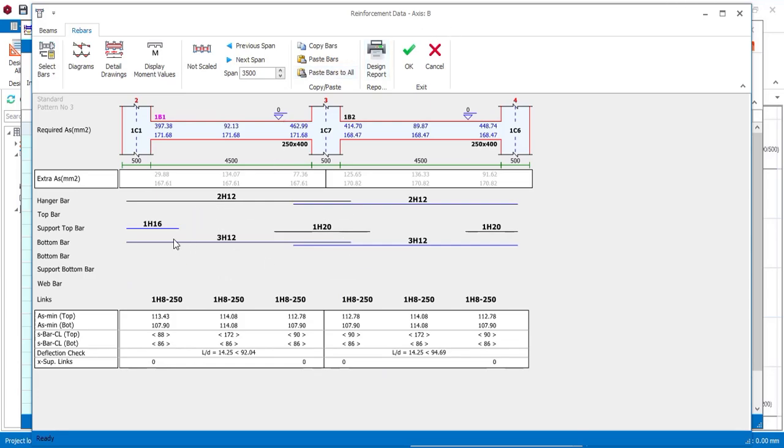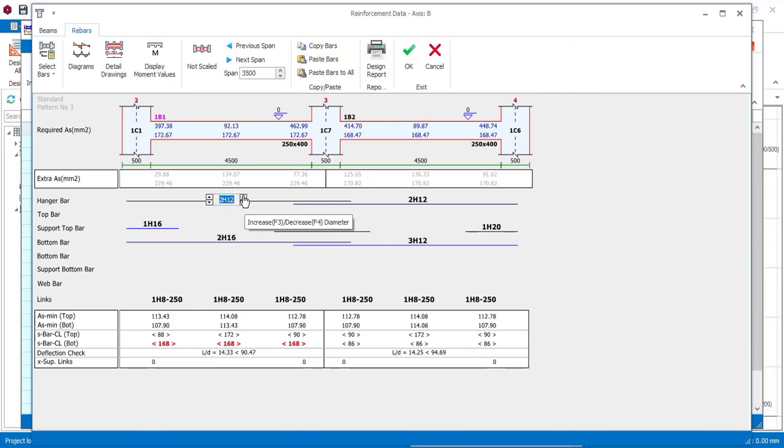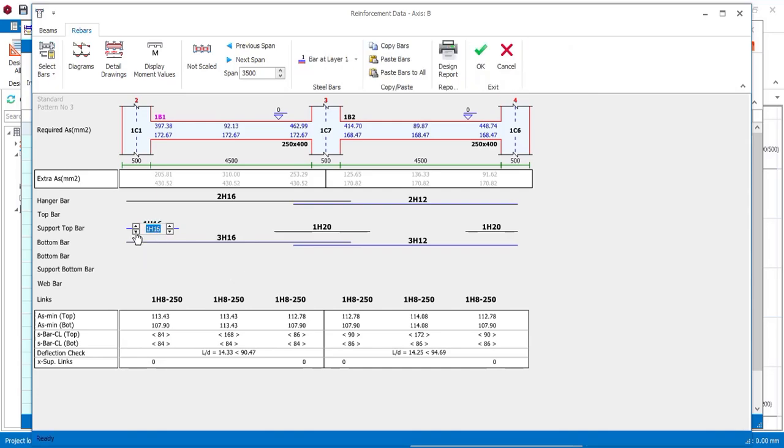Then any adjustments can be made here. I can click in this one, change the diameter of the bar and reduce the number of bars. As you can see, it will not come out. Maybe if I increase the diameter here, it will still not come out. It needs 3 T16 in the bottom. Maybe we can remove this. As you can see, it's no way.